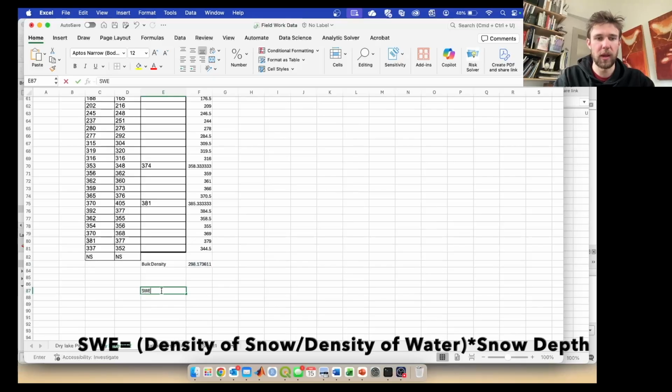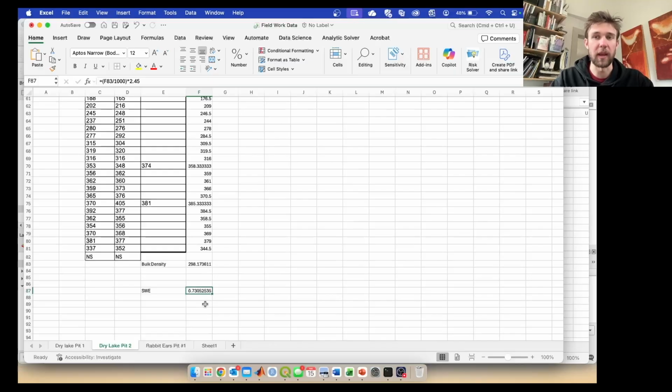So in order to calculate SWE, we're going to use that value divided by 1,000, which is the density of water, 1,000 kilograms per meter cubed. And you're going to multiply it by the height, which I know is 245 centimeters or 2.45 meters, which will give me the value in meters. So in this location, we have 0.73 meters, so 73 centimeters of SWE. That means that the equivalent amount of water that sits there would have been somewhere around 2.5 feet of water. So that is what we're going to do here.